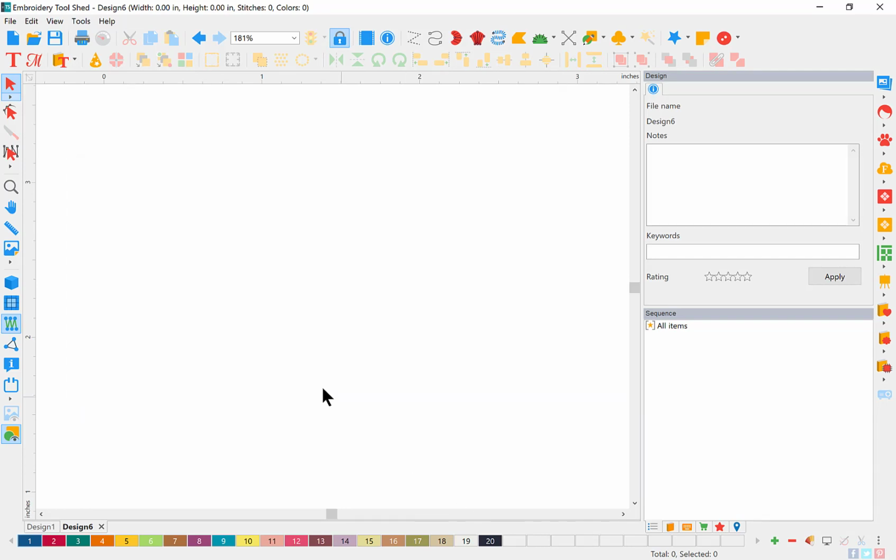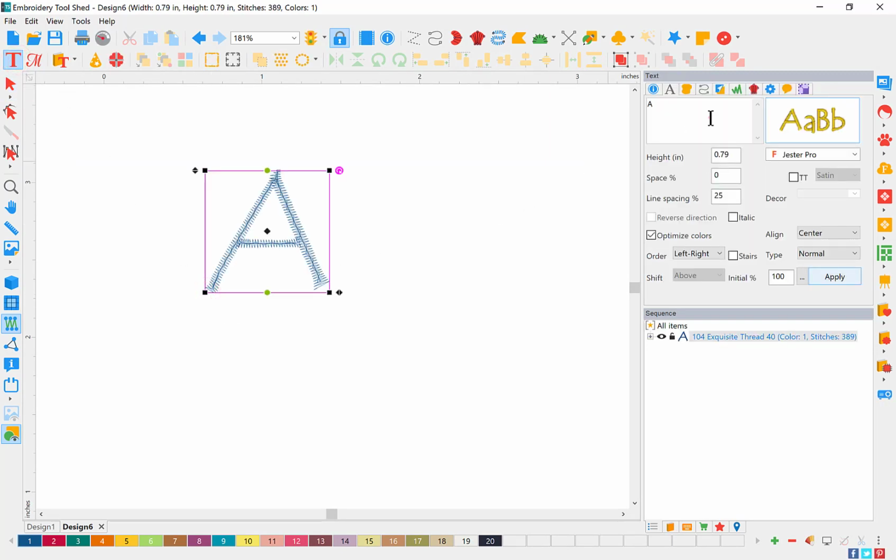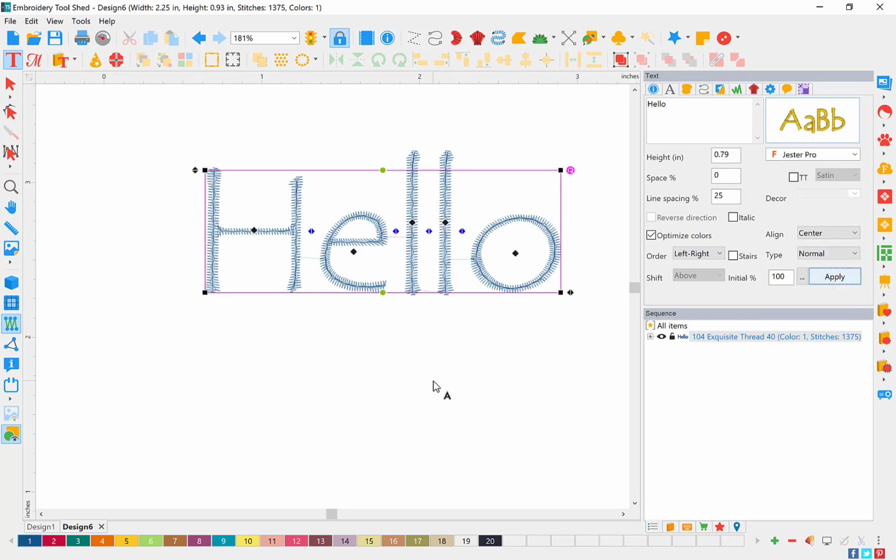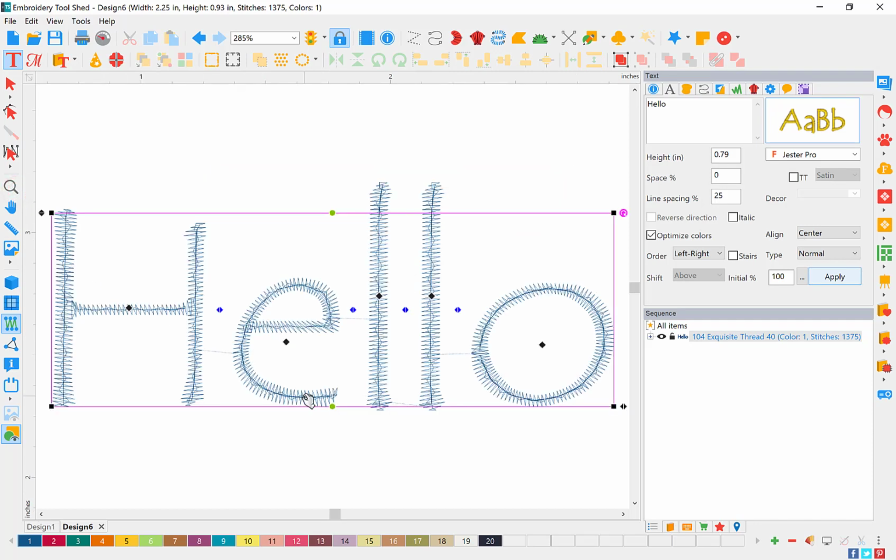So let's get started. I'm going to first choose my text tool and add some text to my workspace. And when I'm using built-in text for Perfect Embroidery Pro, it automatically adds a tie-in and a tie-off stitch, and it also automatically trims before it jumps to the next letter. Okay, so just something to know about the built-in text.